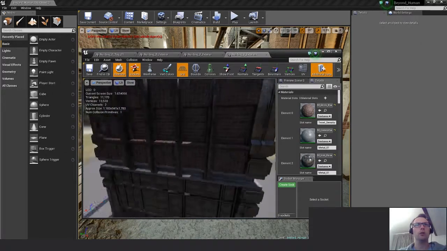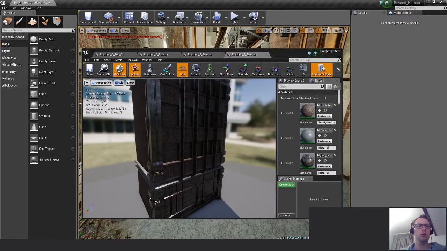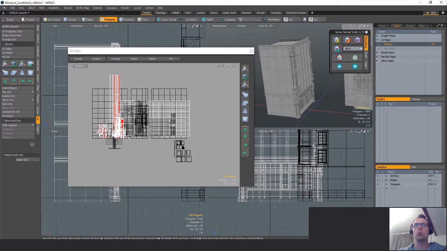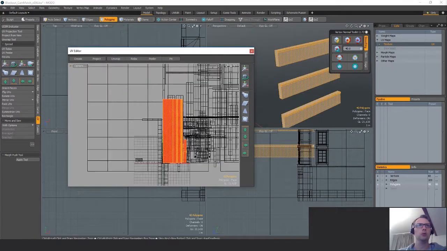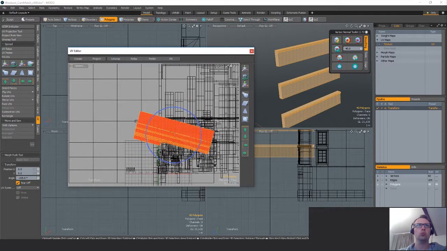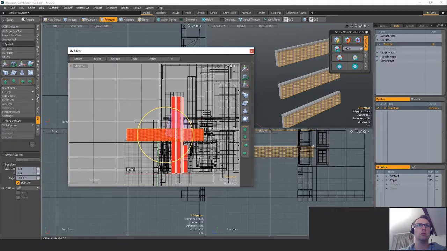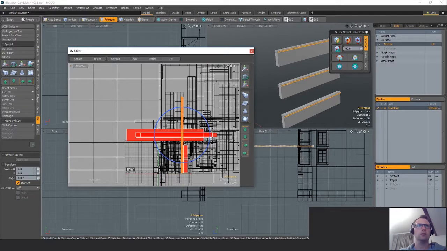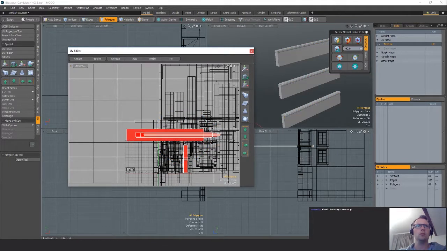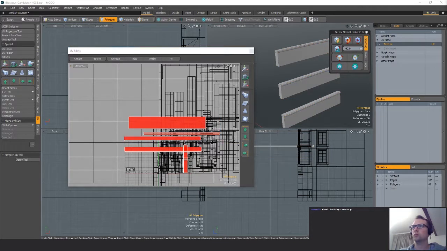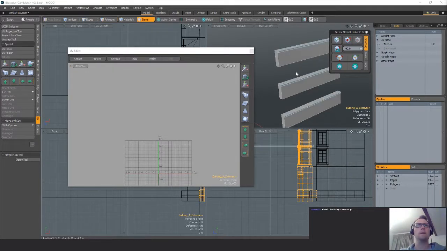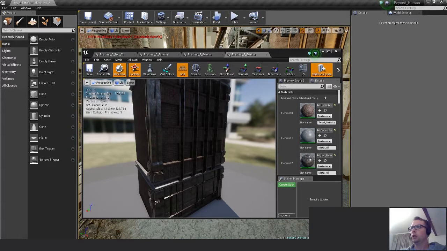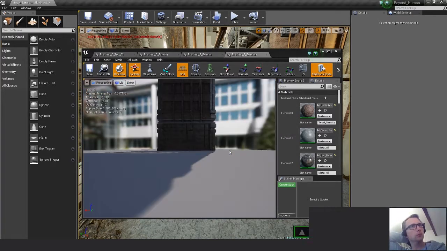So I need to move those bricks. Brick rotation. What was that building called? F. Re-import. Boom.